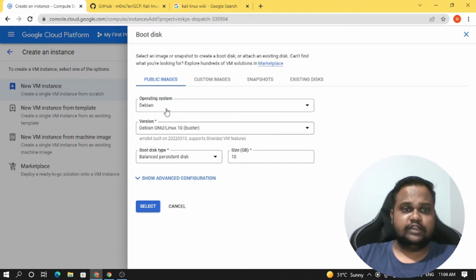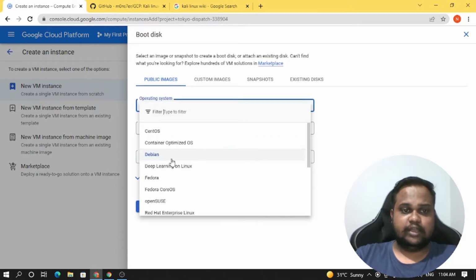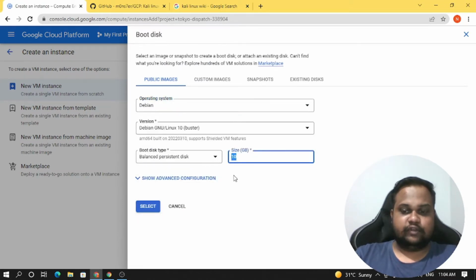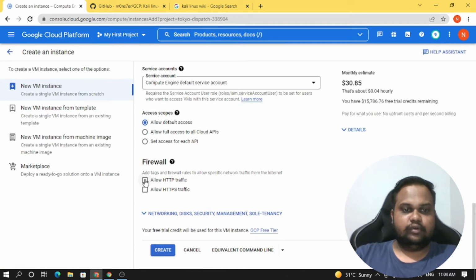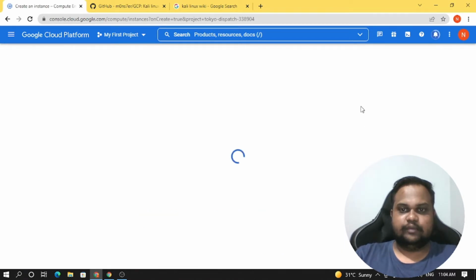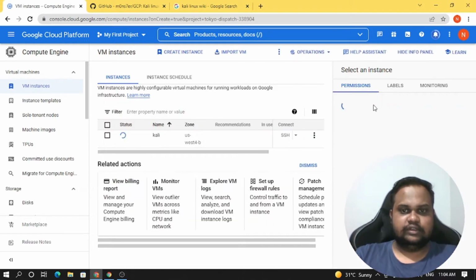In the boot disk we'll use the operating system as Debian, and for demo purposes we are using a size of 30 GB of hard drive. Let's allow the firewall to allow HTTP and HTTPS traffic and hit the create button. On the right hand side you can see the monthly estimate for this cloud VM instance.